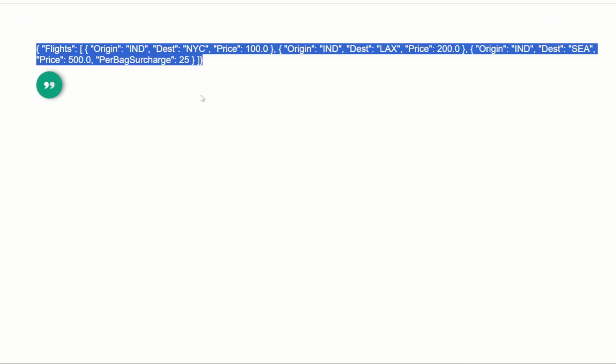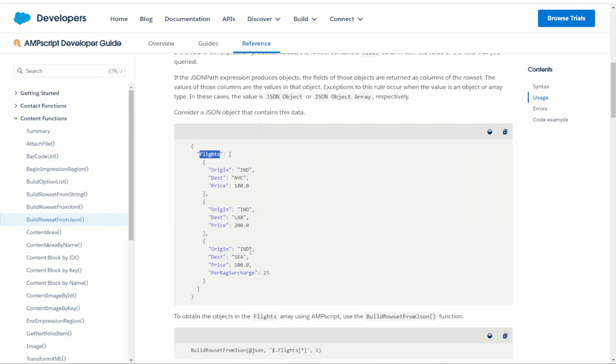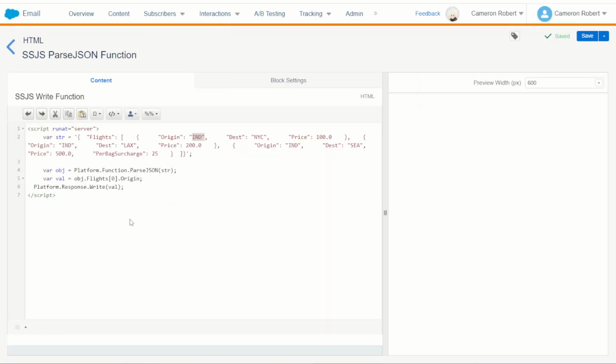So hopefully we have the value of IND printing out on the page now. So let's try it out. We'll save our content block and go refresh. And there we go, IND. Let's now jump back down and try a different value. How about we try to return back LAX, which is the dest of the second object. So we'll get dest of the ordinal number one, the second object. Let's try that out. Go save and refresh. And there's LAX.